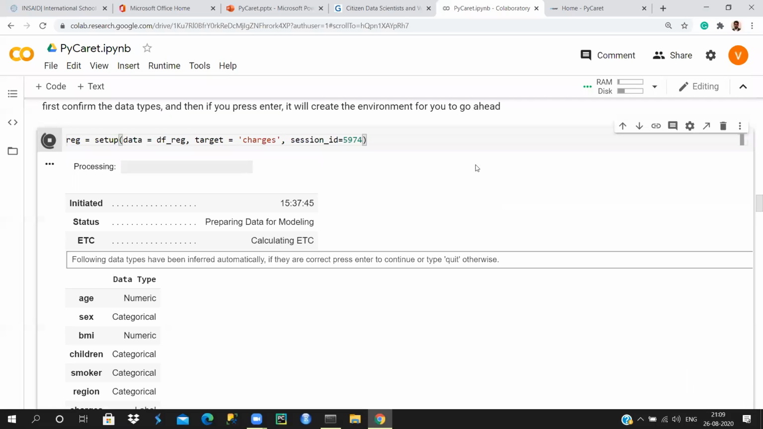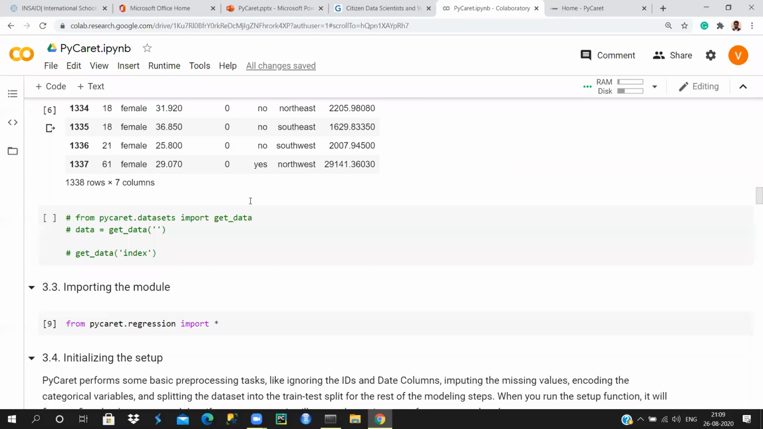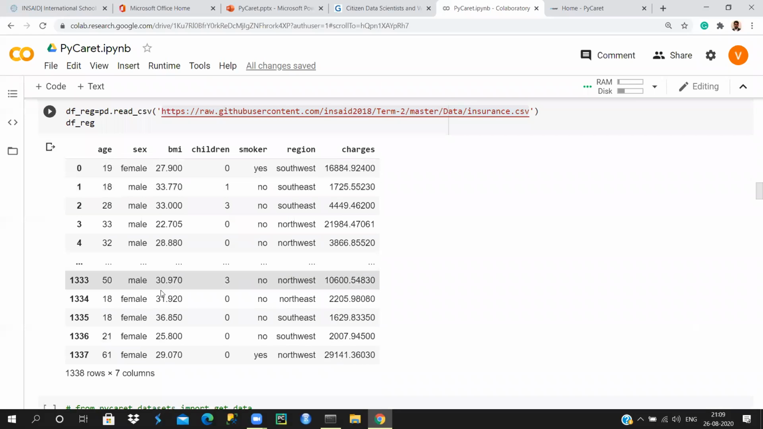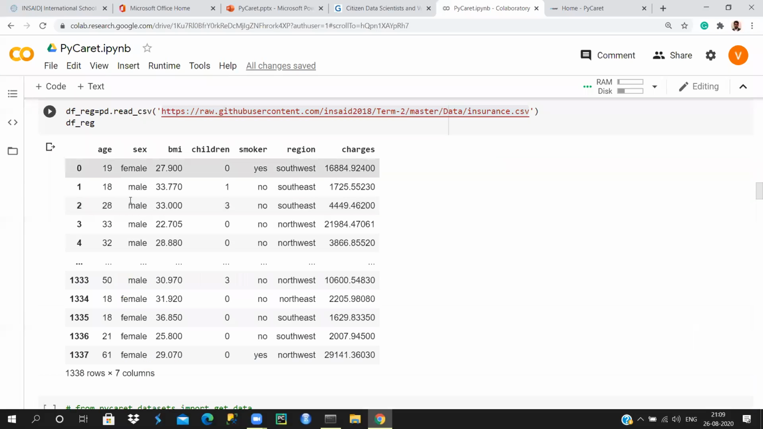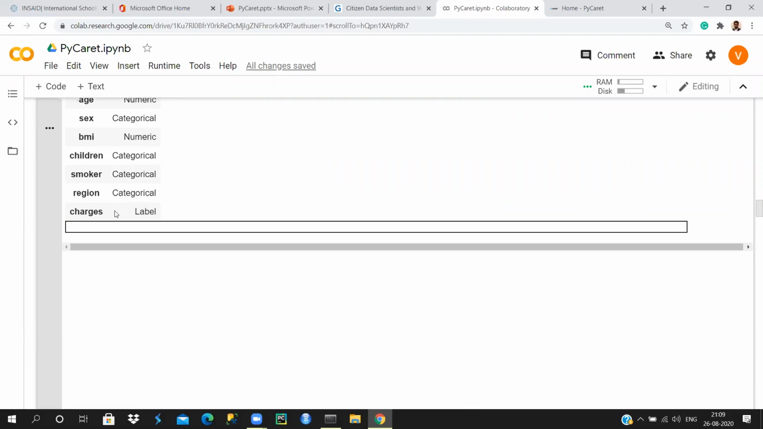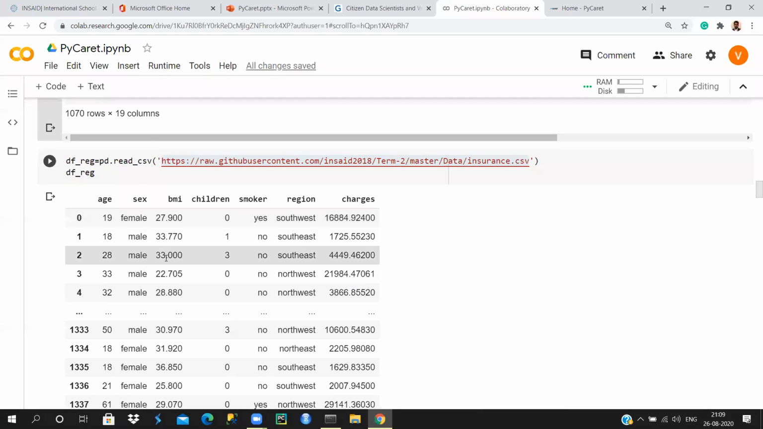So Avinash, coming to your question. As I said, the following data types have been inferred automatically. If they are correct, press enter, otherwise we say quit. So here my age is numeric. If I see my data set, my age is numeric, and my sex variable is categorical. And then BMI is numeric. I have seen it, and I pretty much know that this is numeric and this is categorical.